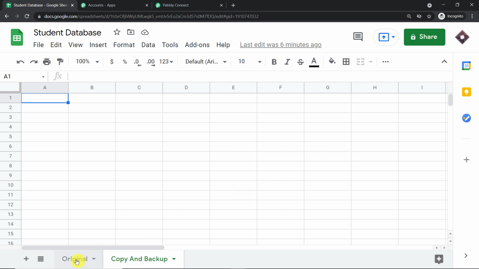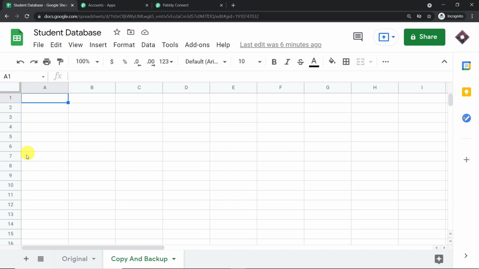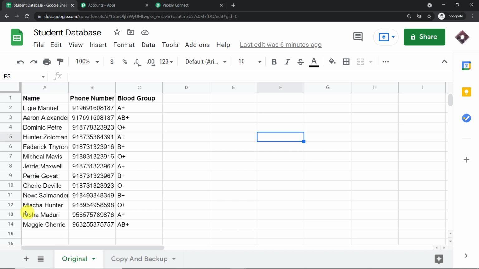So for instance, we have this original Google Sheet that is filled up to this person, that is Maggie Cherry. Maggie Cherry is a newly created person. So just imagine that copy and backup has the data up to this particular row, Nisha Madhuri, excluding this Maggie Cherry. Maggie Cherry is the newly created one.